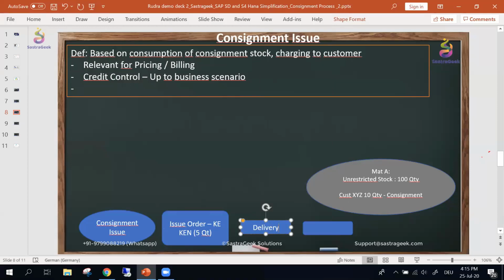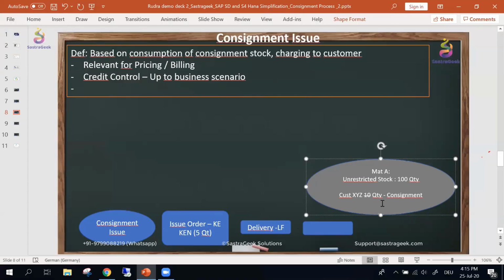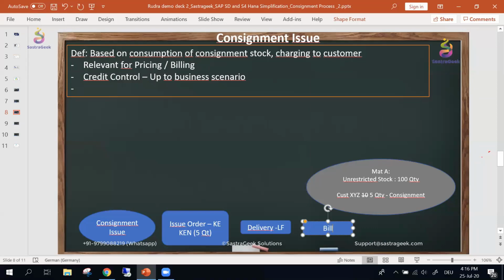my delivery is still standard here, LF. The moment I do the delivery, the system has to reduce the stock, and it will reduce that 5 quantity of stock from this consignment, and my remaining stock will become 5 quantity. When I do the consignment issue, ultimately I'm going to charge the customer for the 5 quantity, right?